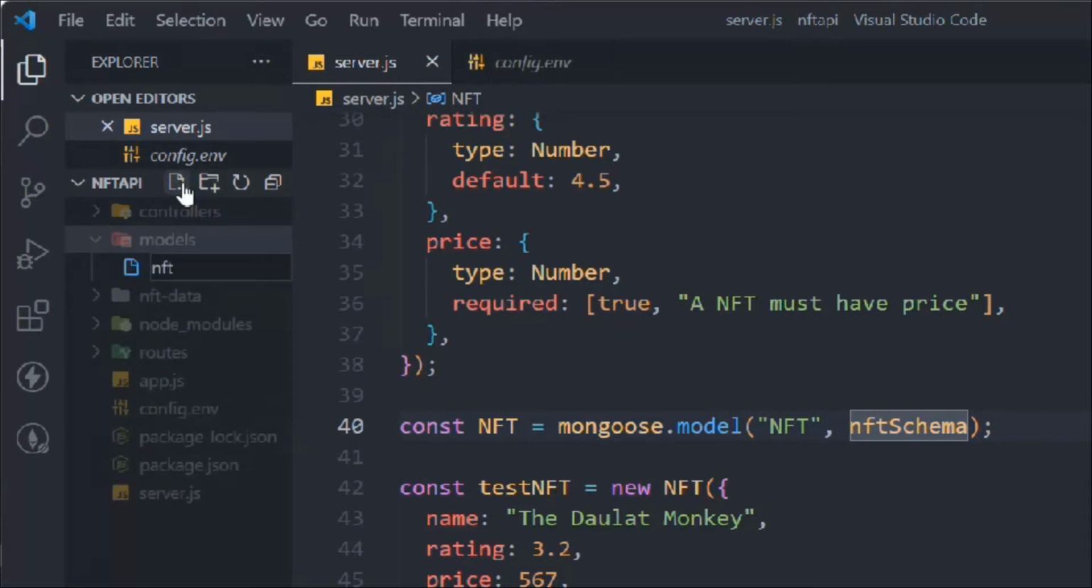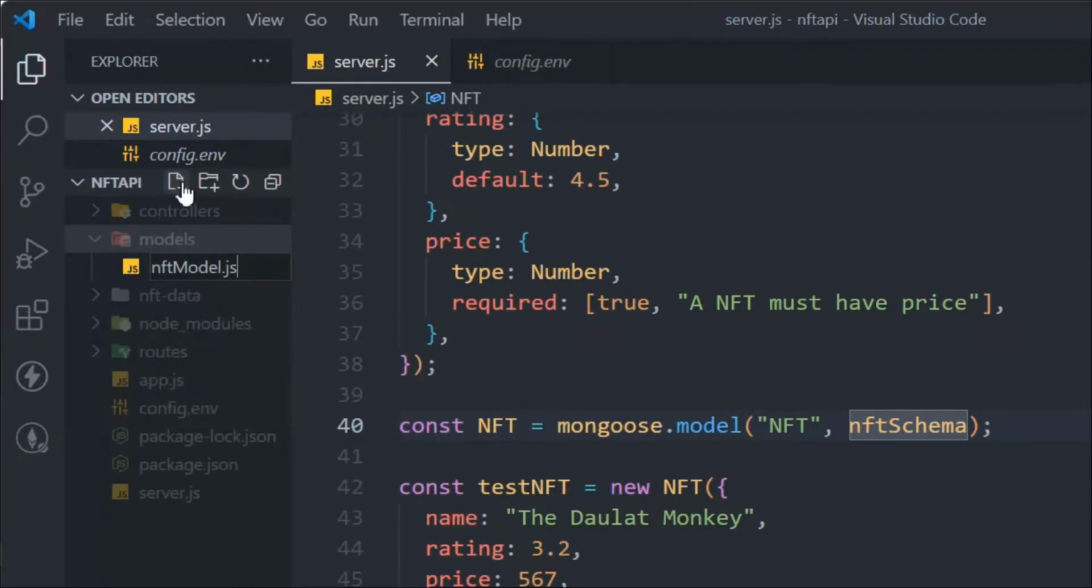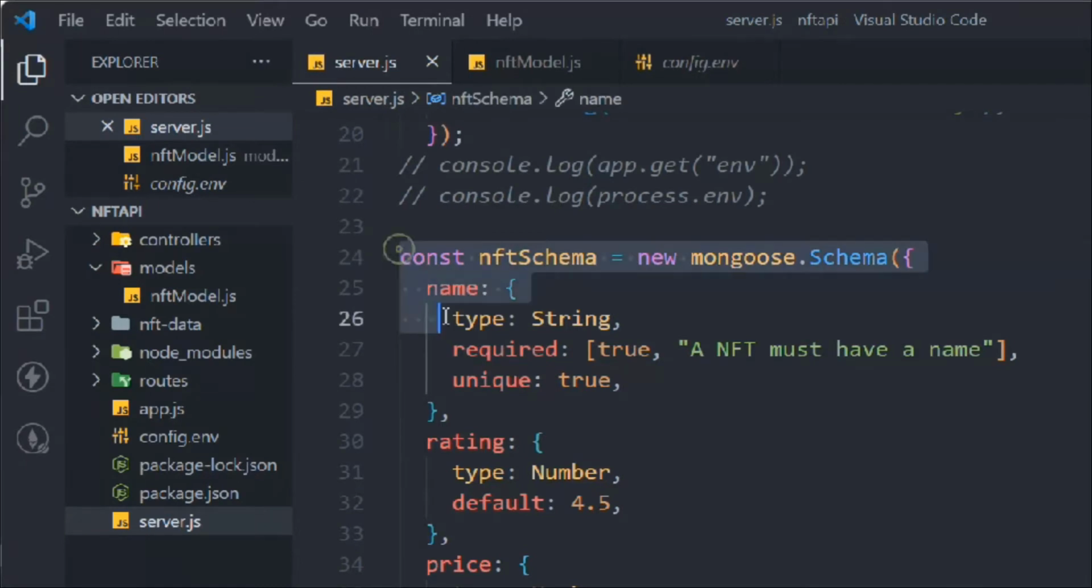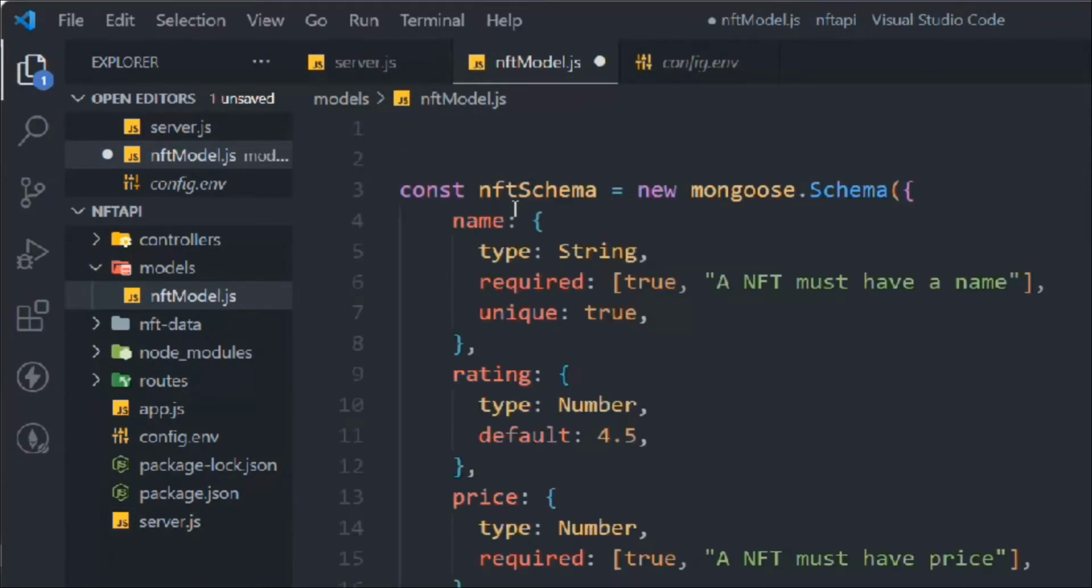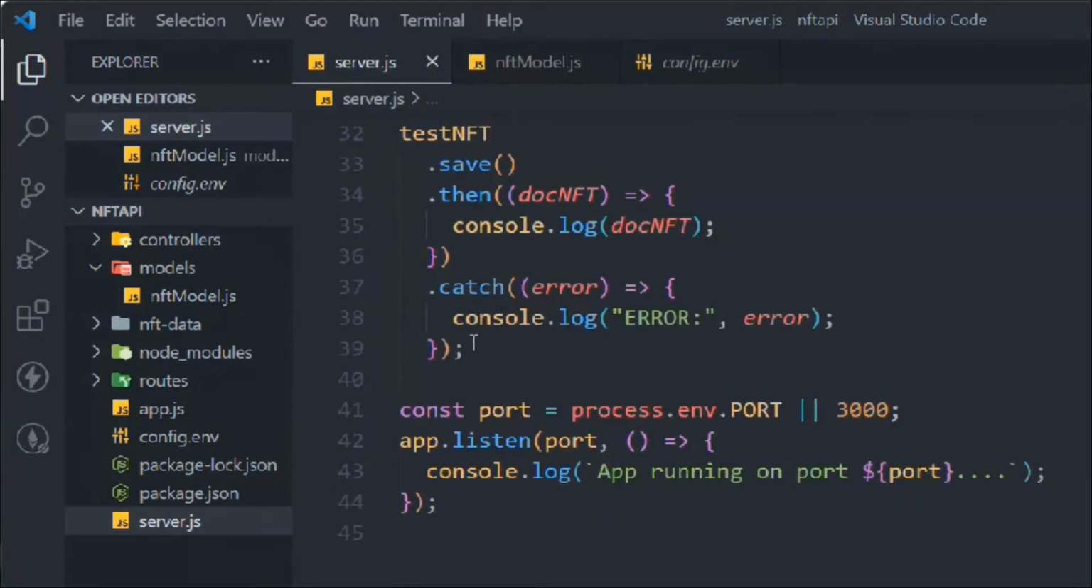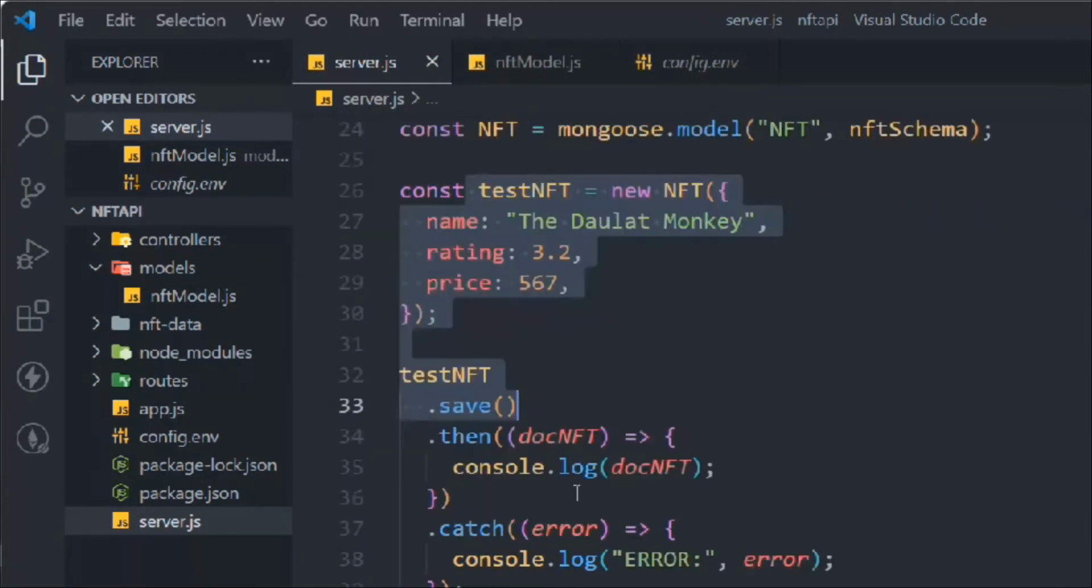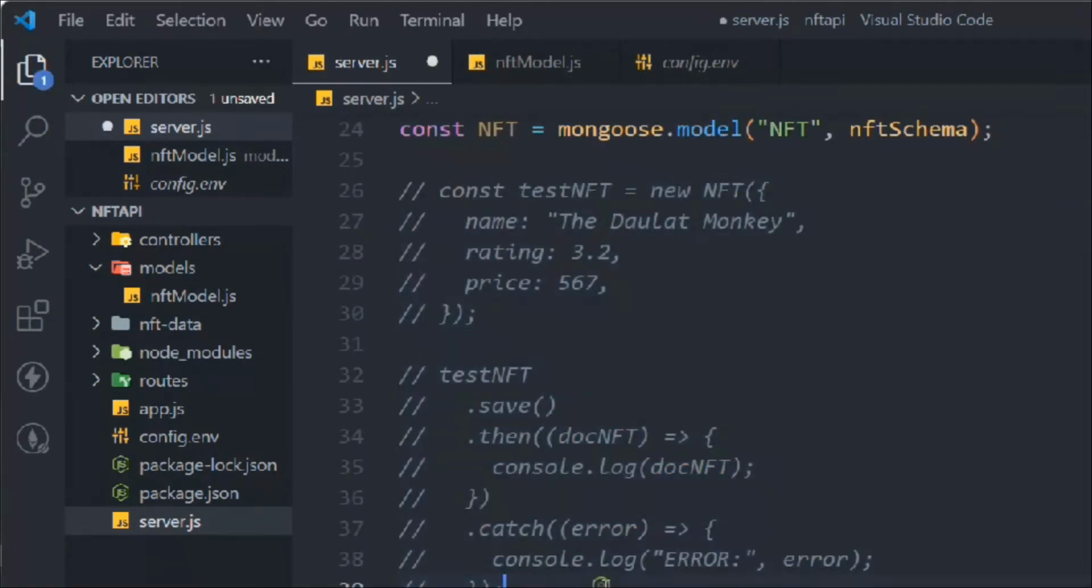and inside that I'm going to create nft model.js, and this is our schema. We're going to simply select this, cut it, and paste it here. So this is the schema model we have. Now I'm going to simply comment this out and leave it here so you can have the reference.